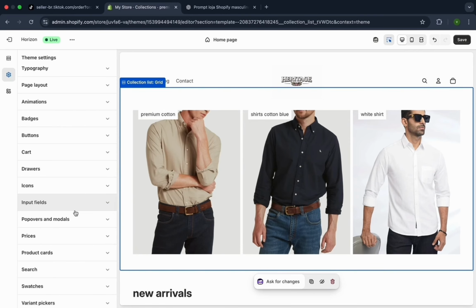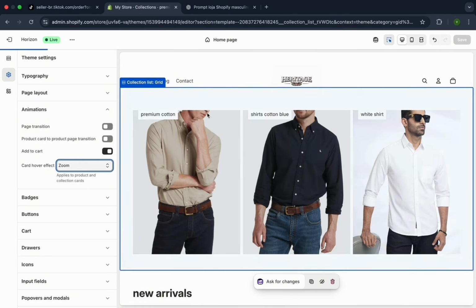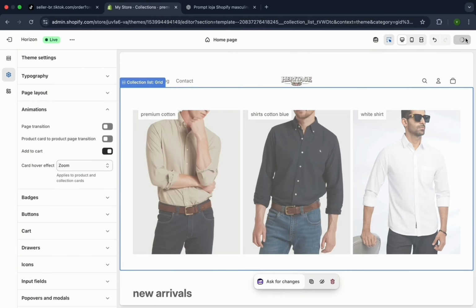Something I like to use sometimes is animations. We can add a card effect here, for example some zoom, and we can save our changes and go to view our store. But you can select whatever you want. This zoom is just to give some animation to our products.